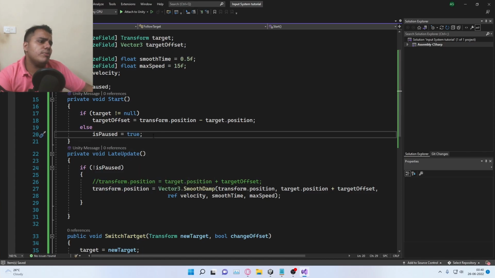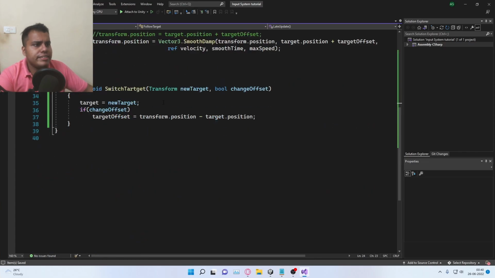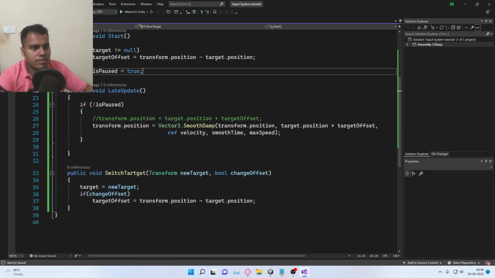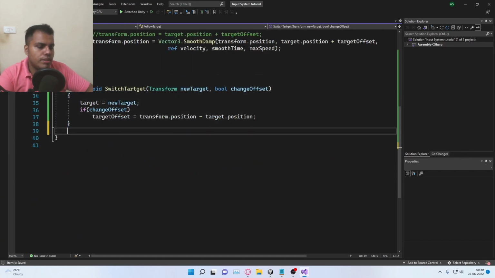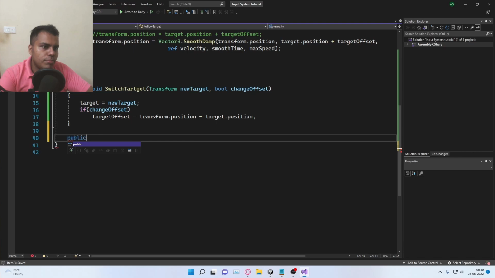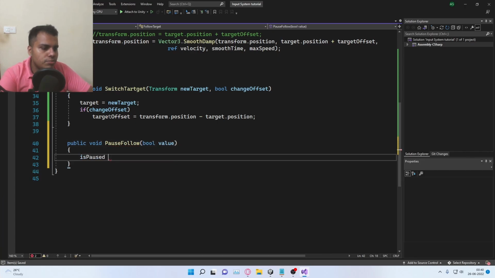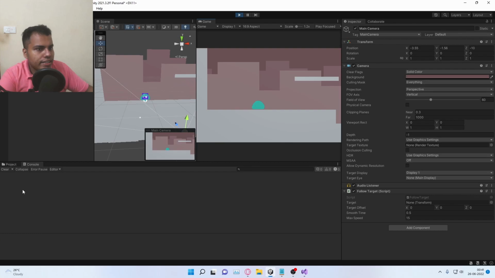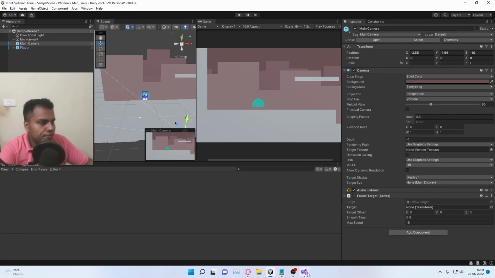Now, what would happen if we later want to switch the target? So in that case, we need something to set is paused back to false. Either we can do it here, but the better option would be to create another public function. I'll call it pause follow, and we'll have a boolean called value, and it simply sets is paused to the value. And let's quickly check if the errors come, and I played the game and the console is free of errors, so we fixed that.